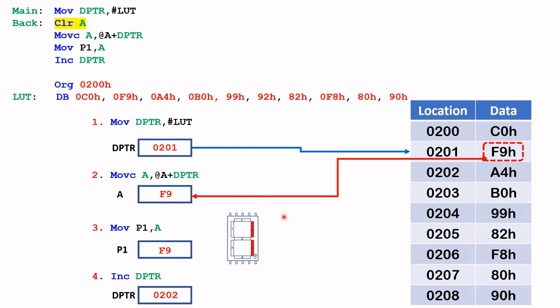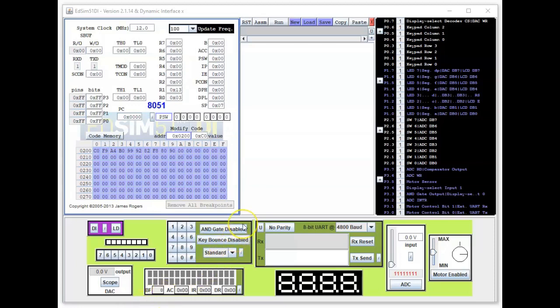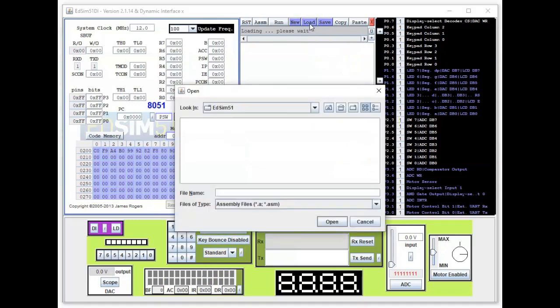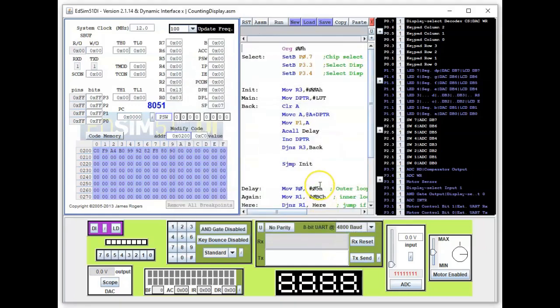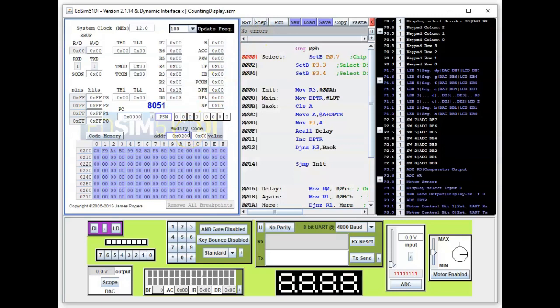Let's take a look at the video. Okay, so we are in the Edsim51 simulator. Let me just load the source code up for the counting of the 7 segment display. So it's loaded. Let me assemble it. Okay, so the code now is assembled and ready to run. But let me just show you the lookup table, the code.